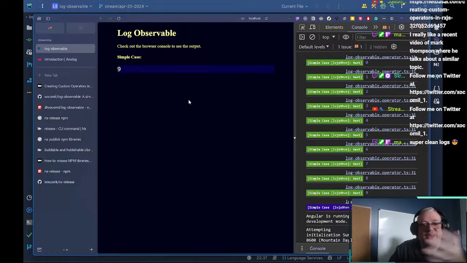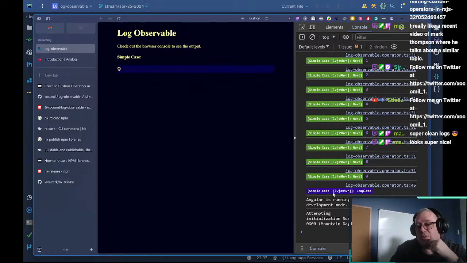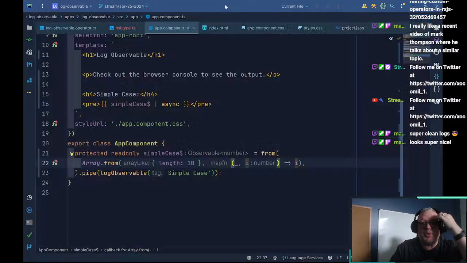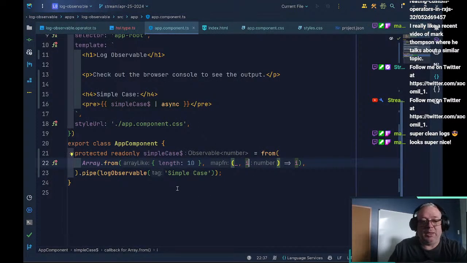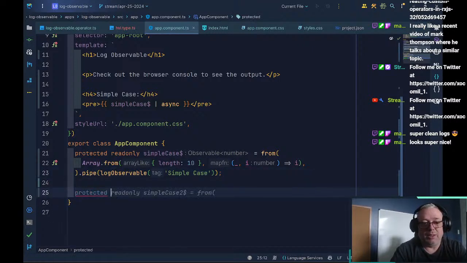Our pre-tag, it's not super useful, right? The code shows us how to use it. But yeah, and this is why I modified it. Like the one that he showed was nice, right? But let's do something else, right? So let's add another thing, right? Protected, readonly, and here we'll just do our map case, right?